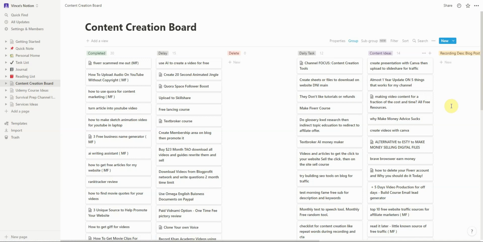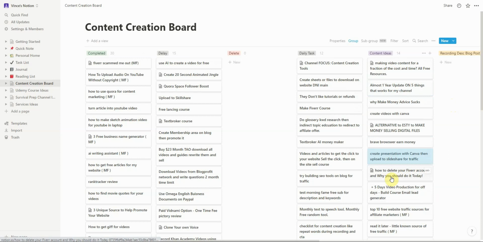But with Notion, it allows you to just throw down all your ideas, and then from here you can just move them and arrange them however you like. So this is the first one, you can go to the second one, this is the third one. All right, so that's what I like about Notion, and it's also completely free.